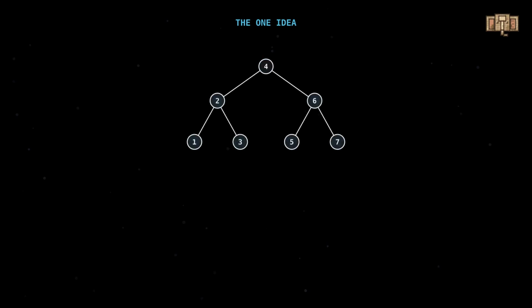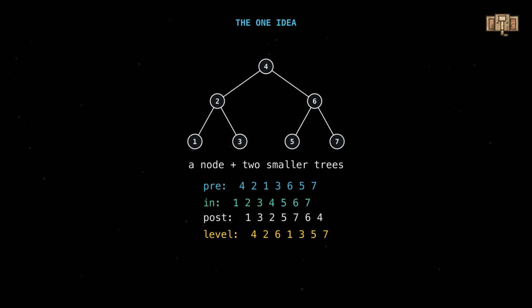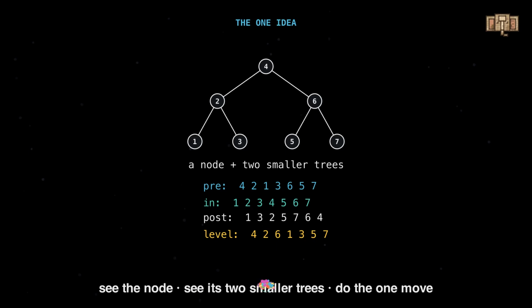A binary tree is a node holding a value plus 2 smaller binary trees, so the shape contains itself. Almost everything you do is the same move at every node in the order you choose. Pre, in, or post on the call stack, or level by level with a queue. See the node, see its 2 smaller trees, and do the one move.